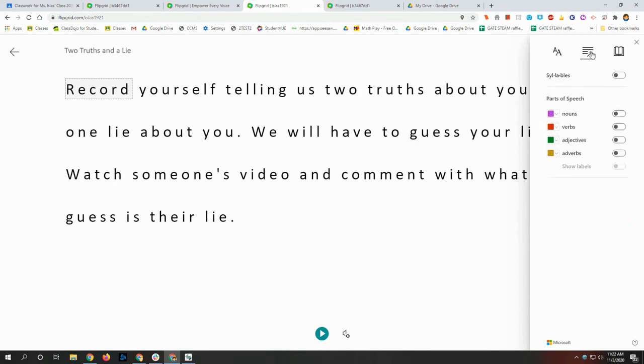Here are some grammar options. So let's say, for example, you're studying nouns or verbs. You could turn one of these on and it'll highlight all the nouns, for example. And the last one here is the reading preferences.